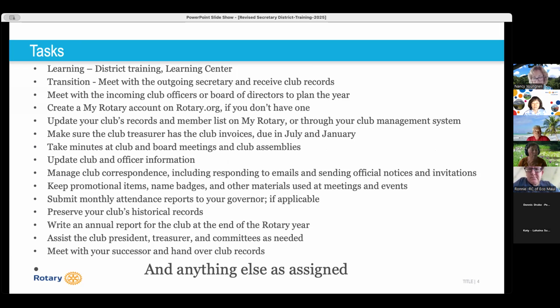Tasks. This looks like a lot of tasks, but actually it's not that many. Many of these things are just one-off. Once you've done them, you don't have to do them again. But it's helpful just to have a list in one place. I like bullet points, so here we go. We'll talk a little bit about the Learning Center. That's going to be helpful for secretaries to go to on their own for learning about different aspects.